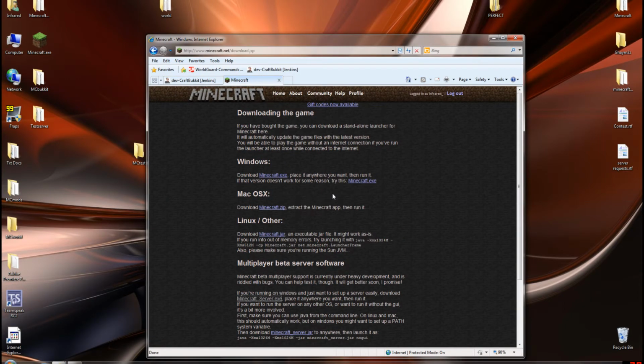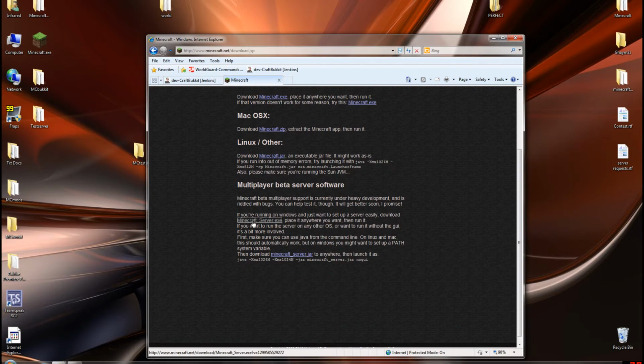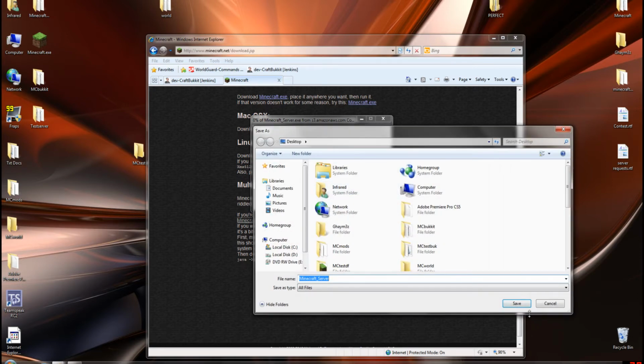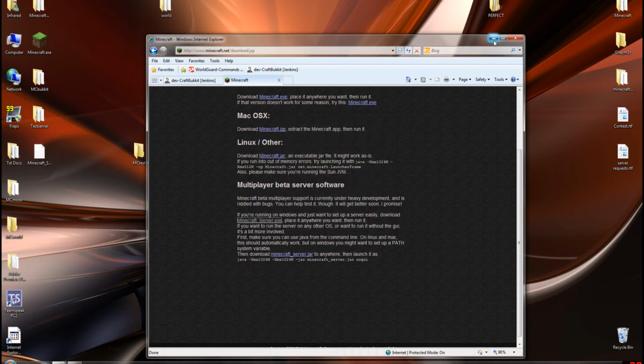All you have to do is go to Minecraft.net, click download, and go down to here where it says if you're running Windows and just want to set up a server easily, download Minecraft_Server.exe. When you go ahead and download this, you're probably going to want to save it to your desktop. It shows up as Minecraft underscore server, so it's not going to be executable. So what you're going to have to do is save it to your desktop, like so.